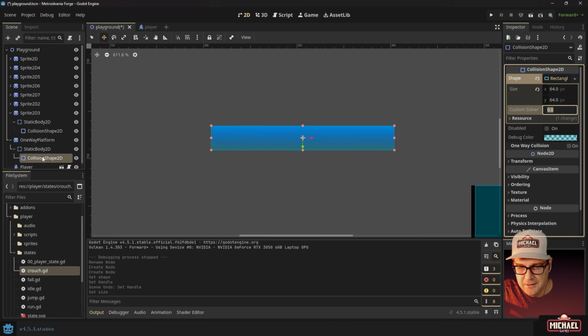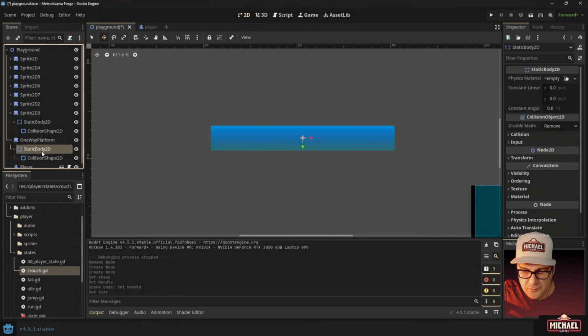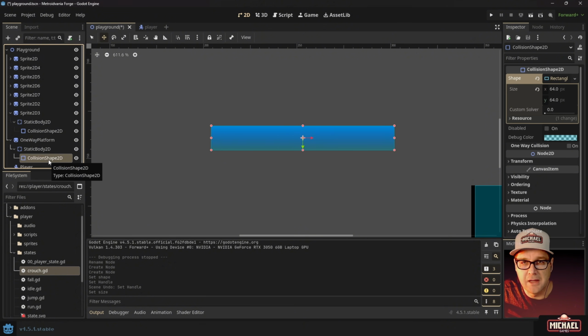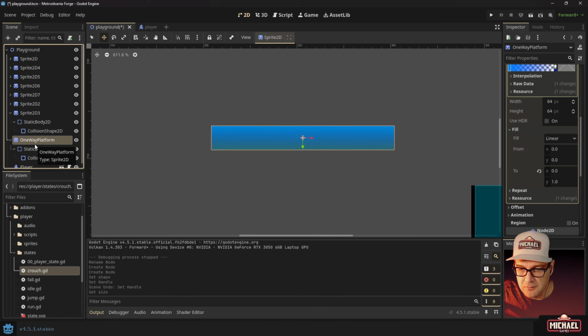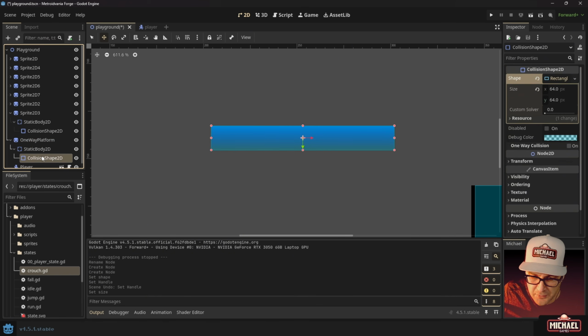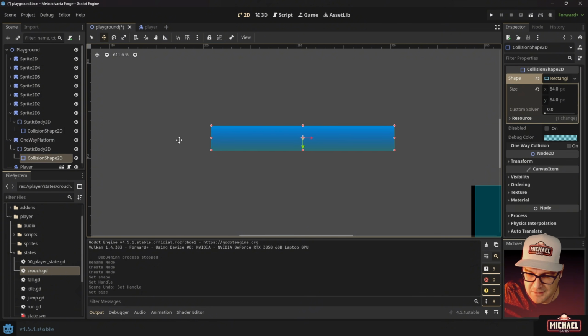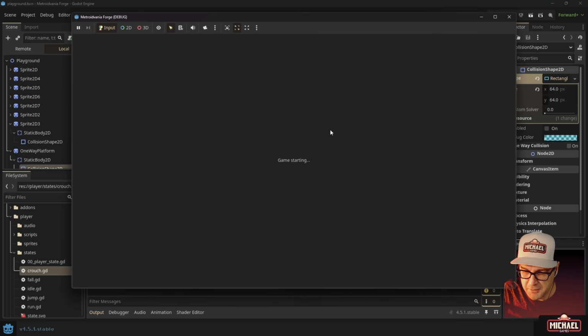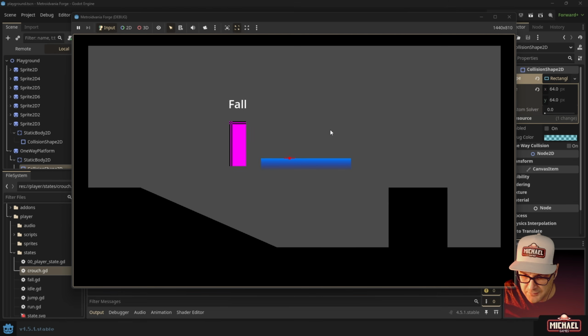That's because of the way the inheritance works. So the static body and the collision shape are being scaled according to the scale set on its parent, okay? So that's really all we need to do is just make this match. Then you don't have to come in here and try and size it perfectly. Now what we need to do, this is now a collision shape, right? So now our player can land on it, but it's not one way, right? So if we jump beneath it, we're going to hit our head on it.